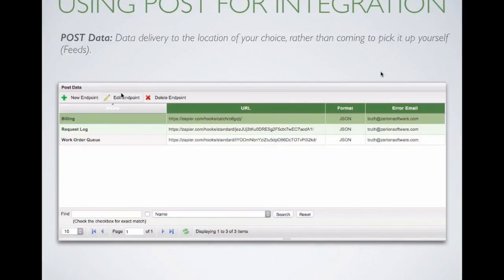Okay, so for the post, what the post actually does, once a record is completed, it delivers that record data to another web service that you've connected to. And this, of course, is automated, so you're able to cut down on that time where you're manually exporting and then putting the data somewhere else.